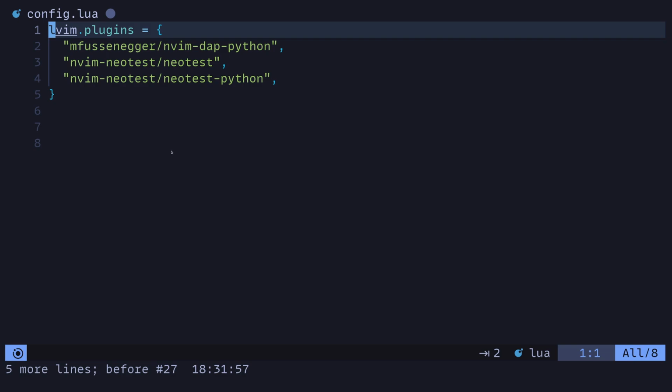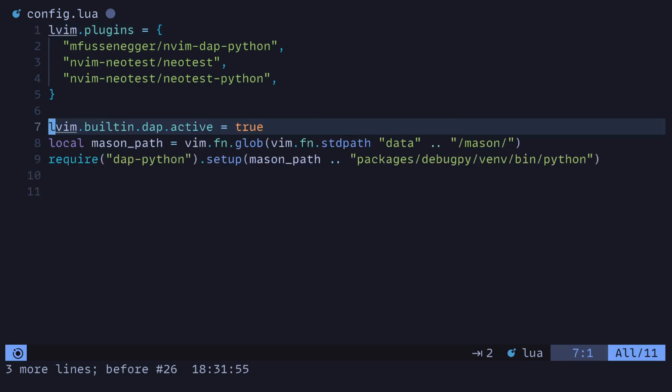LunarVim already includes two plugins for enabling DAP and a nice visual experience using nvim DAP and nvim DAP UI, so you just need to enable DAP and set up your debug adapter. In this case, we'll be setting up DebugPy as our adapter. We will also need to install DebugPy. Luckily, Mason makes this a very easy task. Just enter Mason install DebugPy.